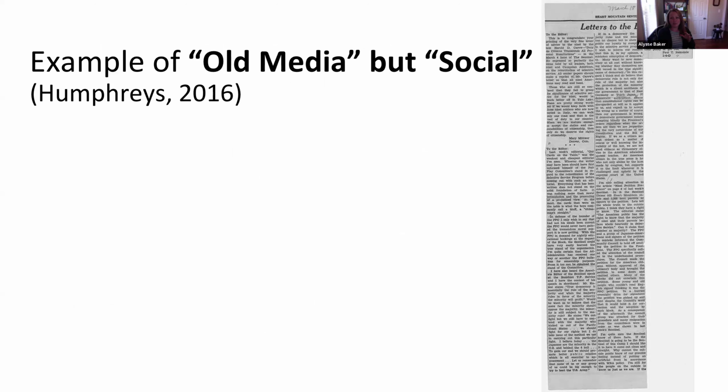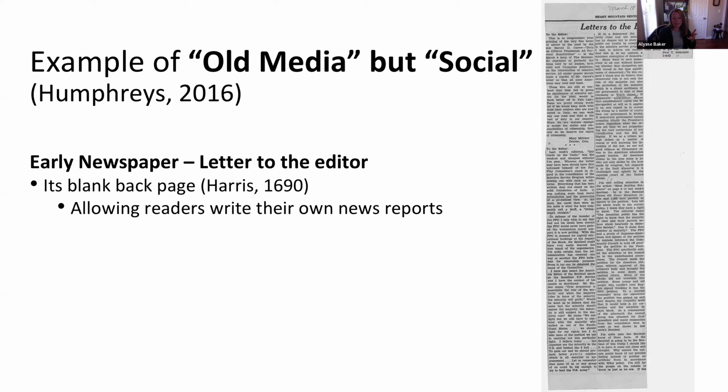This is Humphrey's view. Letters to the editor, when we had print papers, which we still do, but a lot fewer people get a print paper. But they had a section that was designed to allow consumers to give feedback to the editor. And it's a blank back page that allows readers to write their own news report.